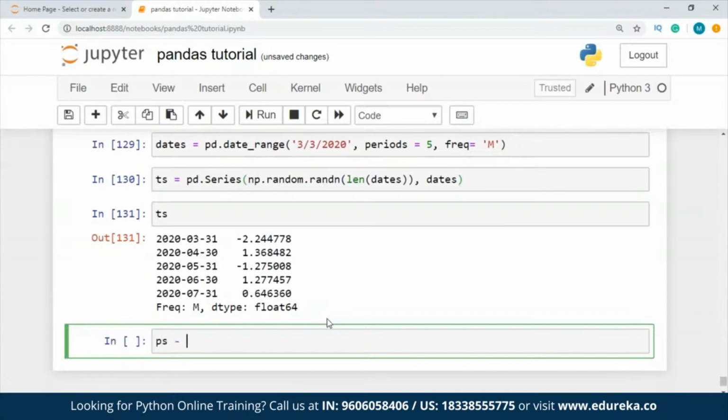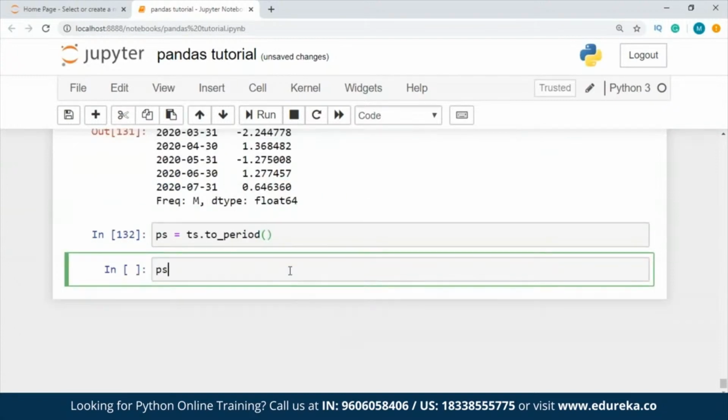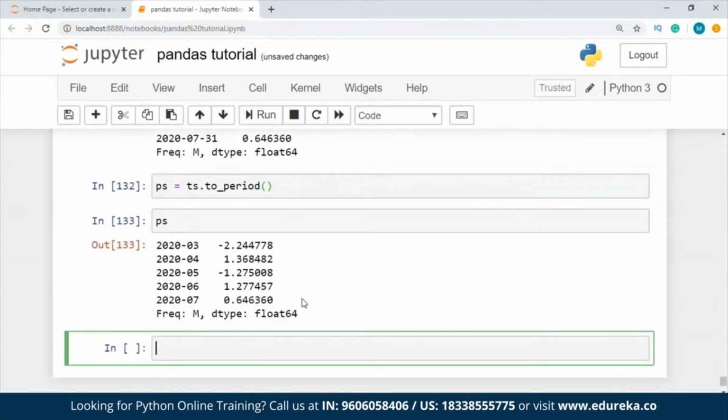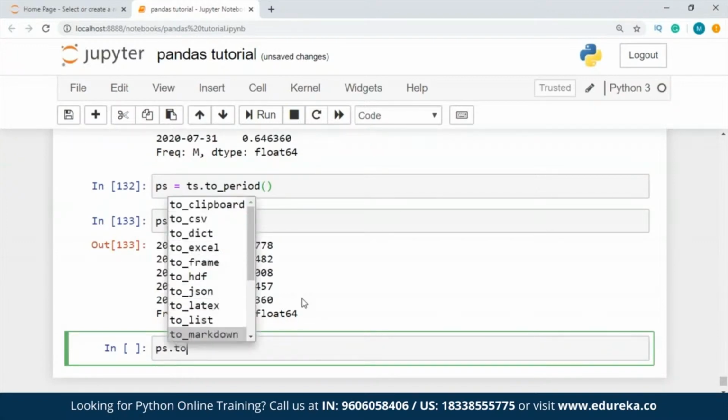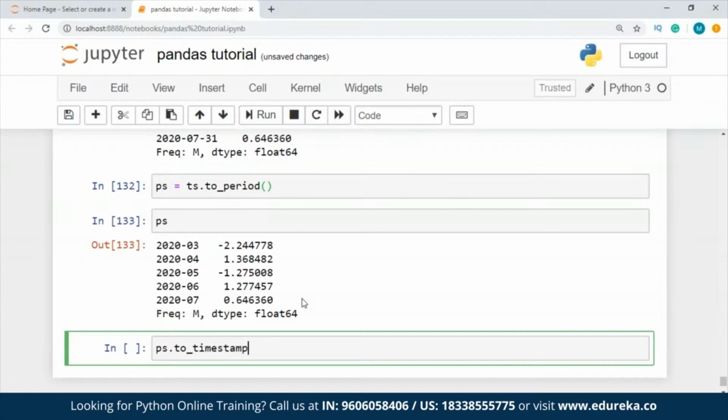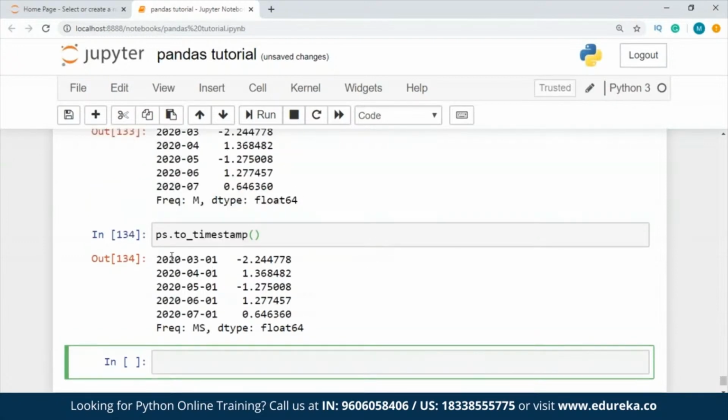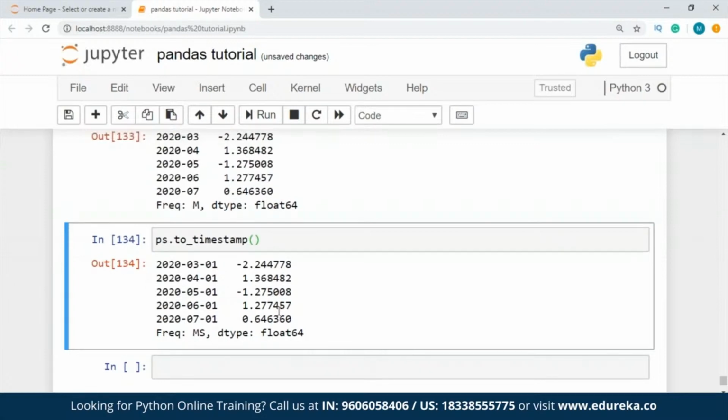Or after this, we take one more variable, let's say ps, and I'm going to do period. Now when I print ps over here, this is the output I get. So the frequency is M. I've changed the frequency, and now I can just convert it to timestamp, guys. Let's see where it is. This is how you convert it into a timestamp. Now converting between period and timestamp enables some convenient arithmetic functions to be used. For that, we have period_range and all those things that you can add.